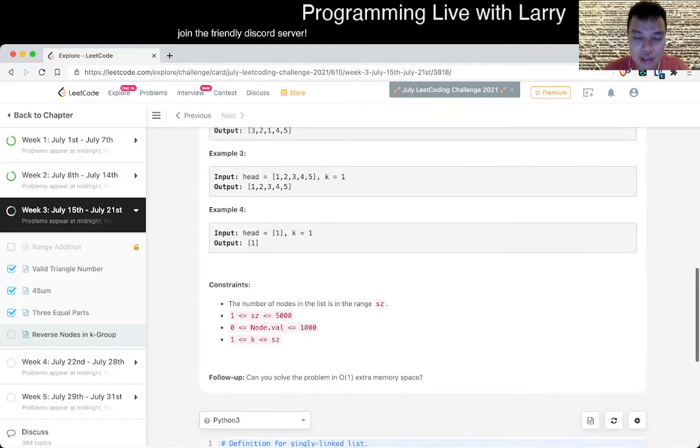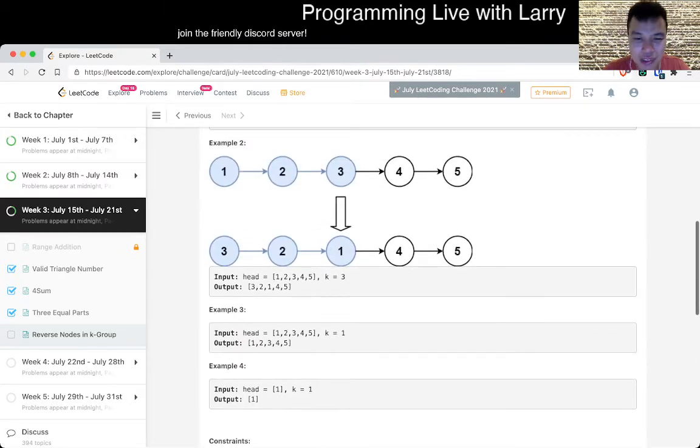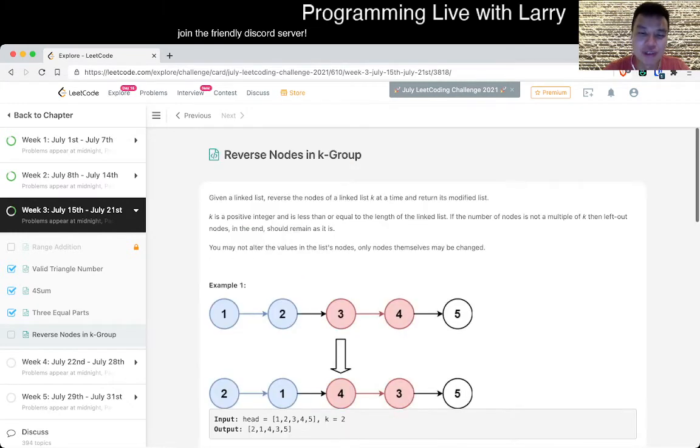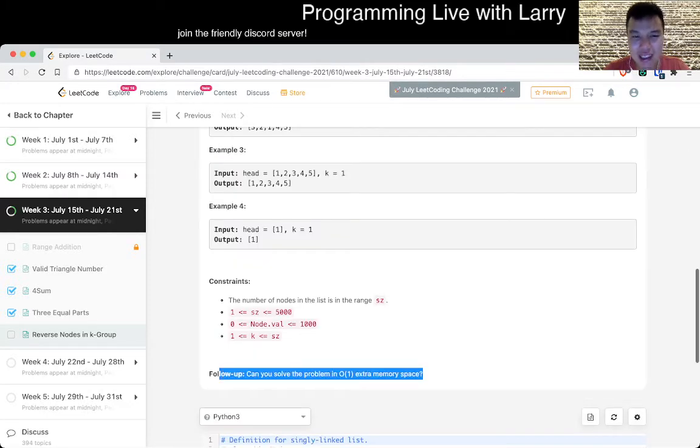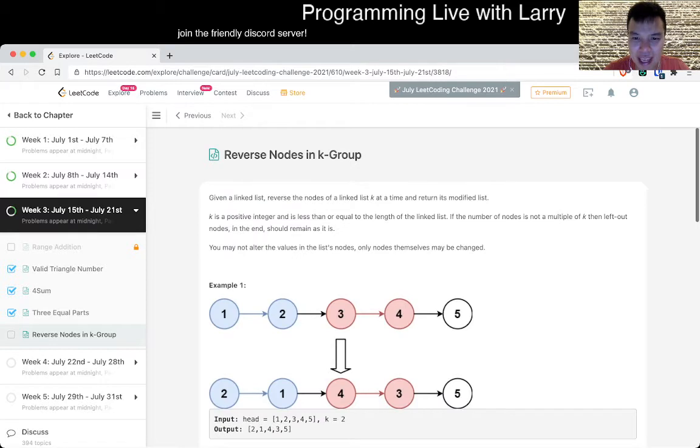So okay, in linear time, let's just do it in a dumb way, and then we can think about it. And of course, even though we will not do the O(1) extra memory, we will try to respect it as much as we can.